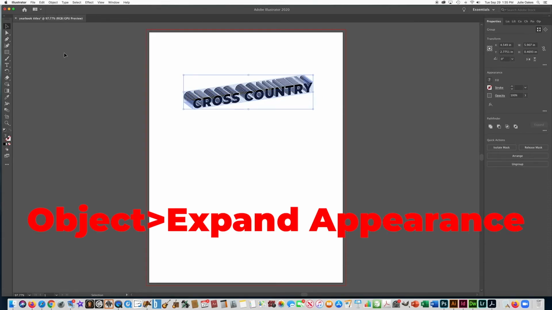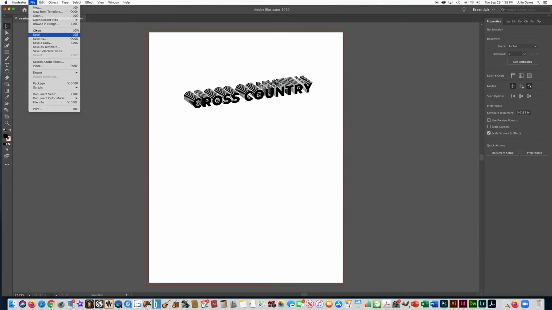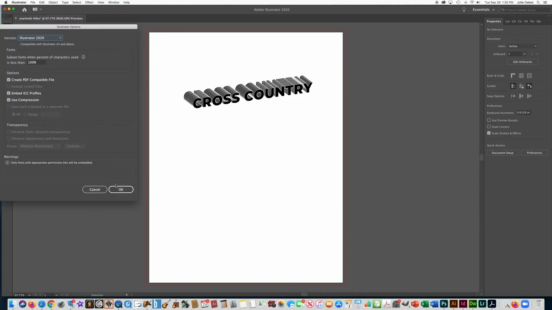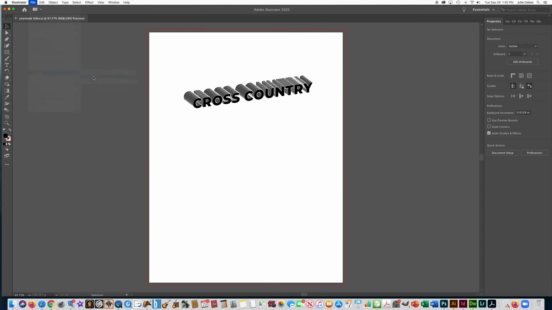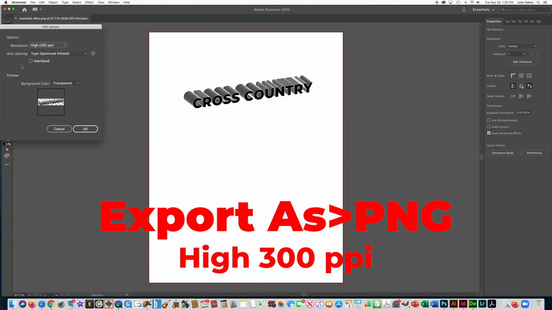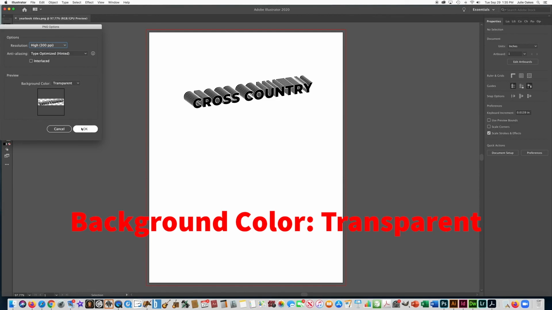Then you go to Object, Expand Appearance. And now you're ready to save it. So File, Save. And just save it as an Illustrator file so you can use it for something else. And say OK. And then we need to do File, Export As. And this time we're going to choose PNG instead of JPEG. So export PNG and say OK, and then when this window comes up, choose 300 and make sure the background color says transparent, and that's it.